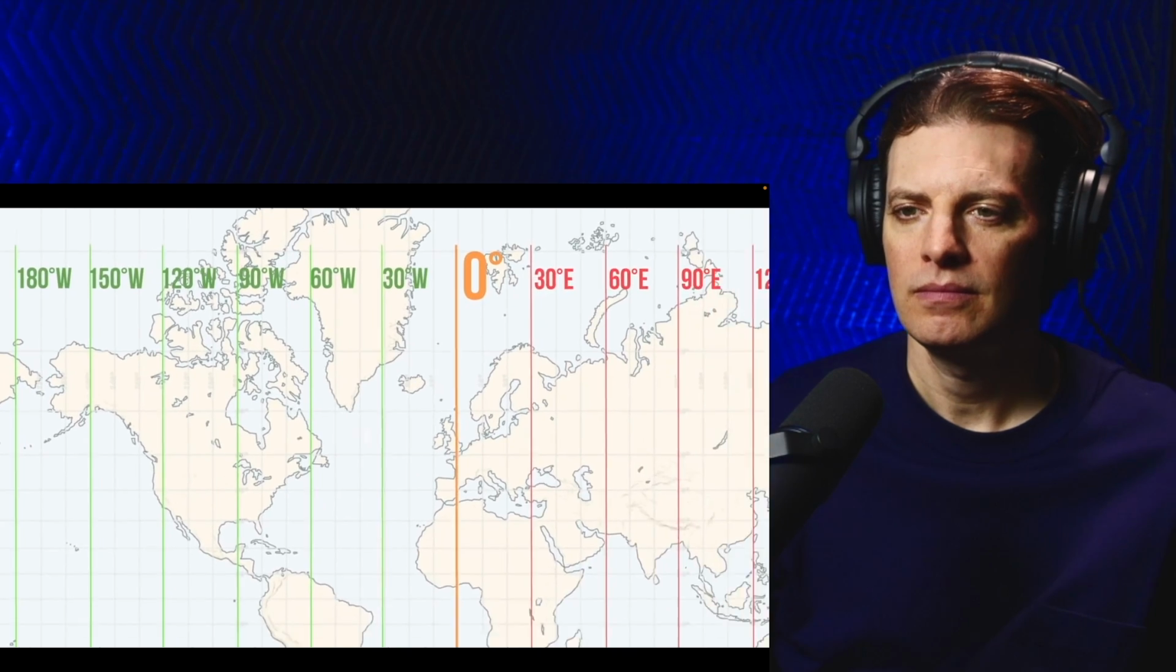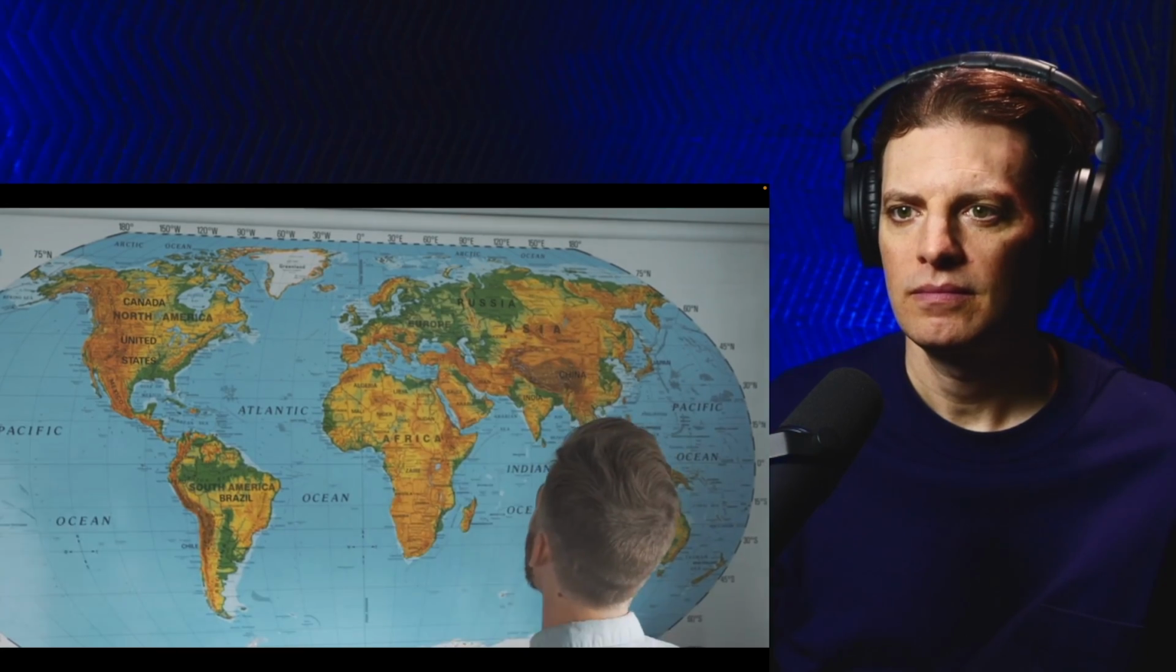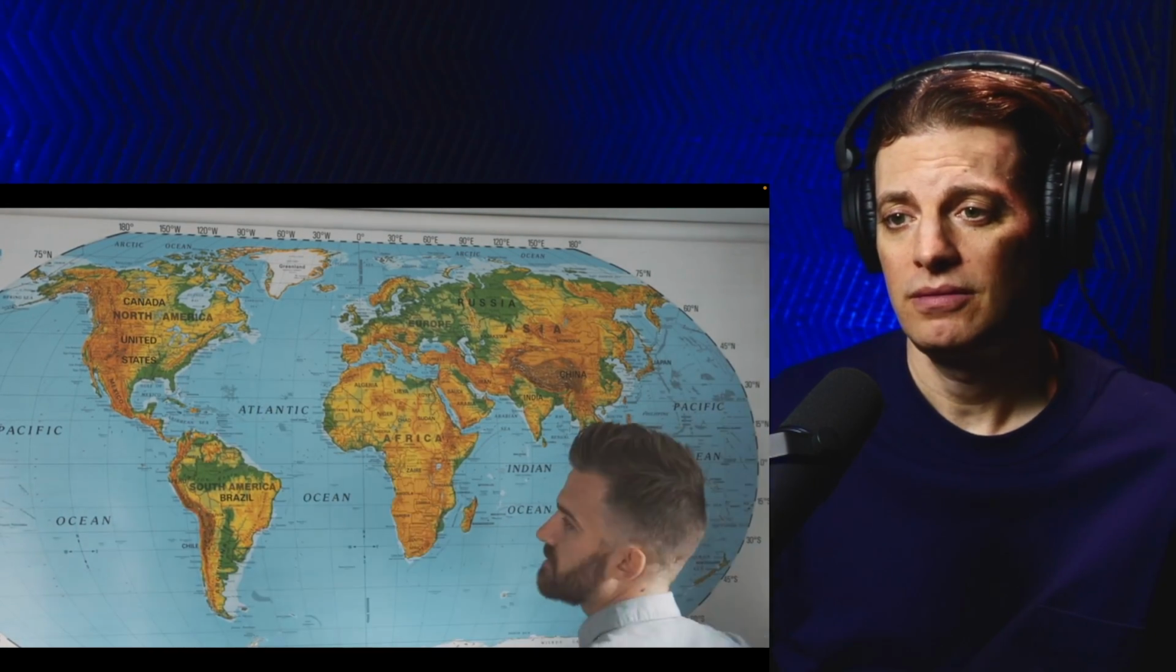The up and down lines are totally arbitrary where you decide them. Like, who's to say that it couldn't be right here in Russia and this could be 0 and everything could go west and east from here? Or Japan, for that matter. Well, in fact, a long time ago, that's how it used to be.